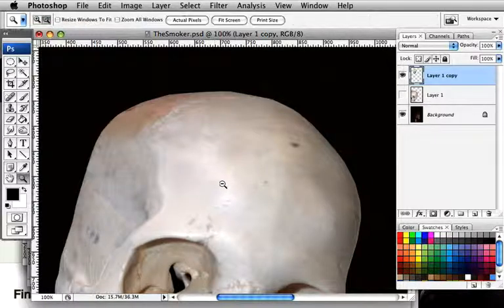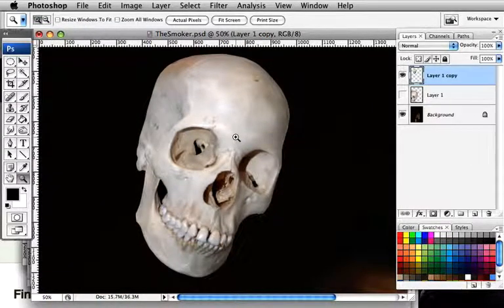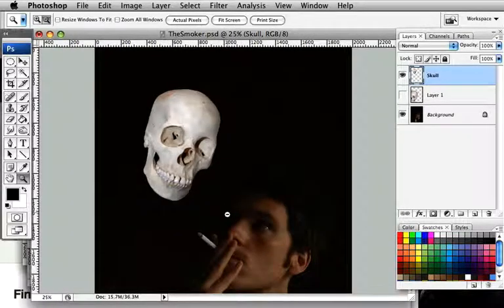Like so, that's not too bad. And we zoom out, and you can still notice it because I've been pretty quick with it, but that's pretty much our skull cut out and ready to use. So I'm going to rename that layer. I'm going to call it skull. If I can spell. Okay, and then zoom out and let's just see where we've put that.